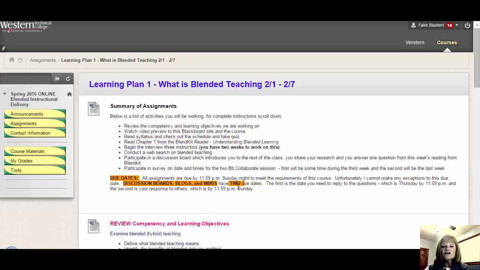I'm trying to encourage interaction between the learners, and so I require that you have a date that you reply to the question, which will always be Thursday at 11:59 p.m., and the second is your response to others, which will always be by 11:59 p.m. Sunday. So some consistency there. As always, if you have any questions about any of this, please ask me.